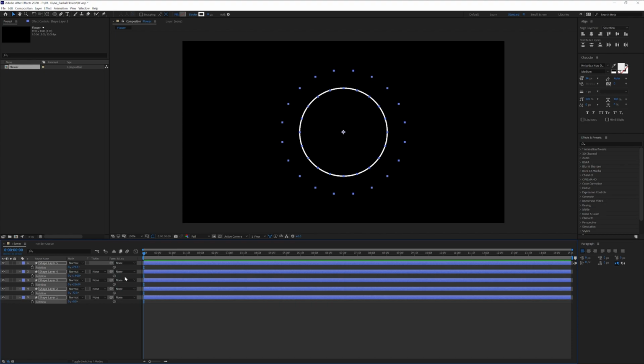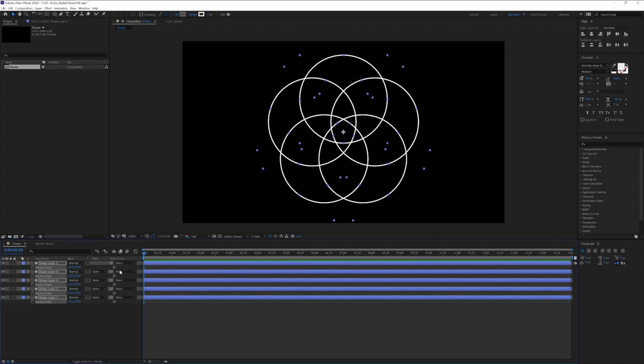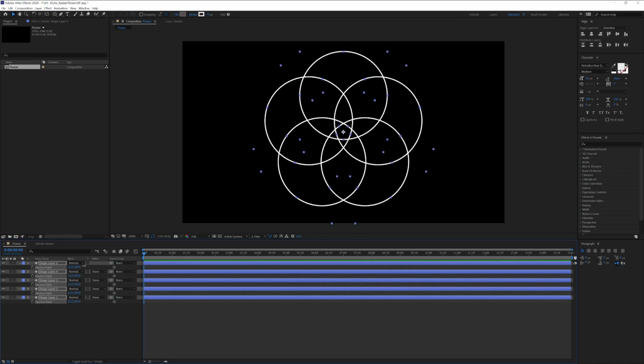And now I'm going to press the letter A for anchor point. And now I can spread these apart basically. Also, make sure that you selected all the layers at the same time, so that way you can spread them apart. Now we can animate it.